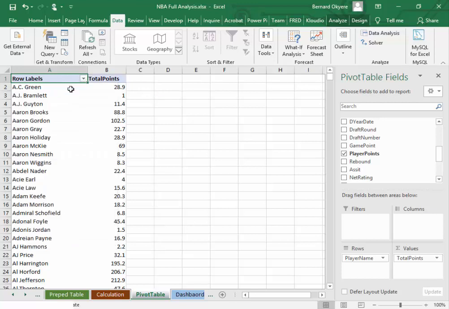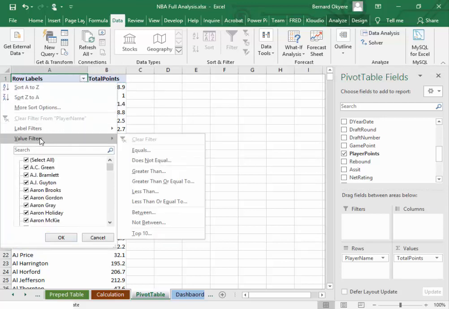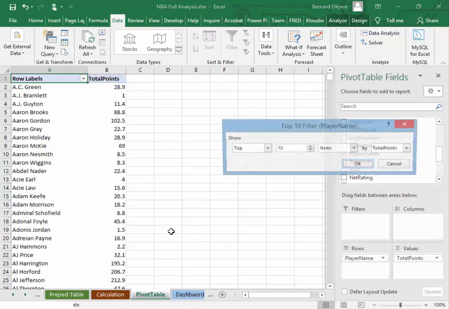So the process again: row labels. Remember, we want to filter the names, but based on the total point value. The filter is on the name, so you cannot come to the total point; this is a calculated field. So names, drop down arrow, value filters, top 10. The default is 10, so don't worry. If you want 5, you bring it down to 5, but I think I'll accept the top 10.